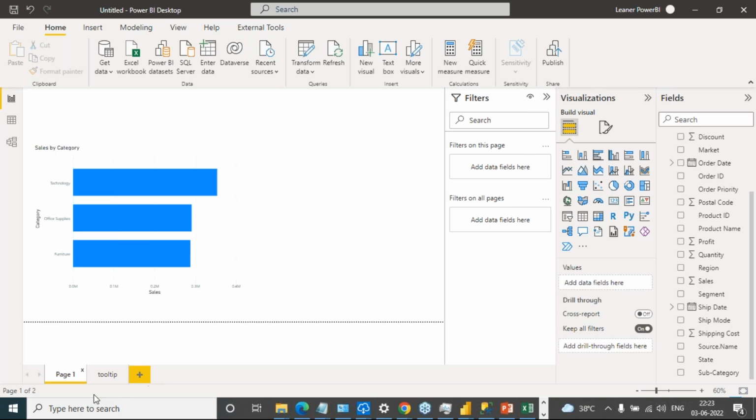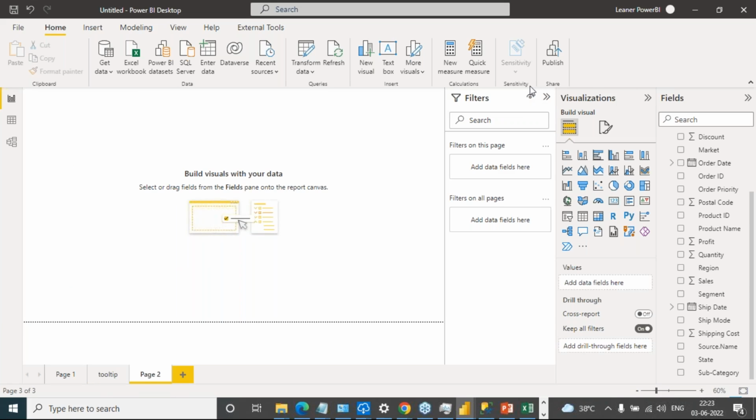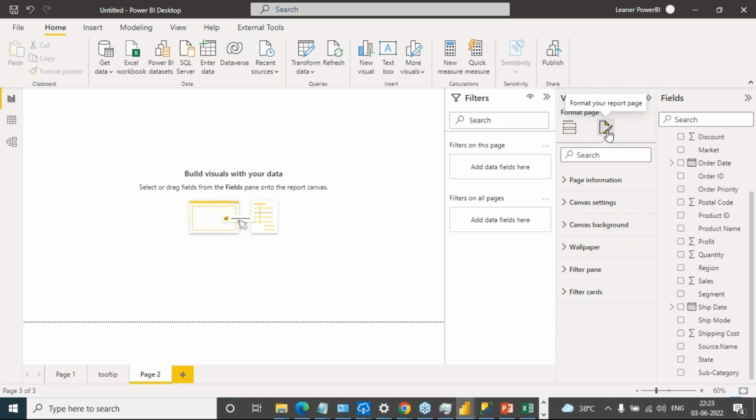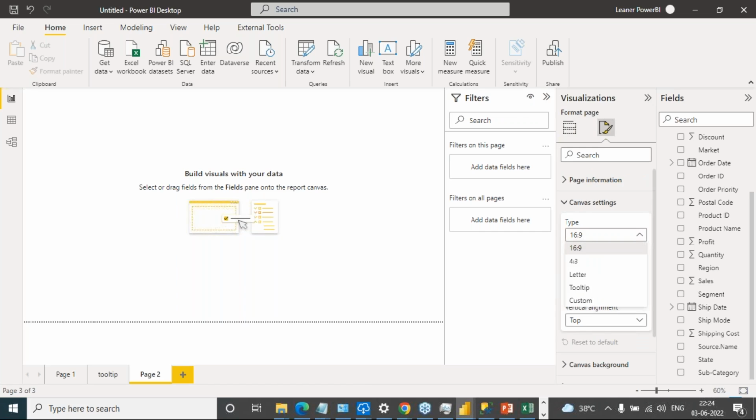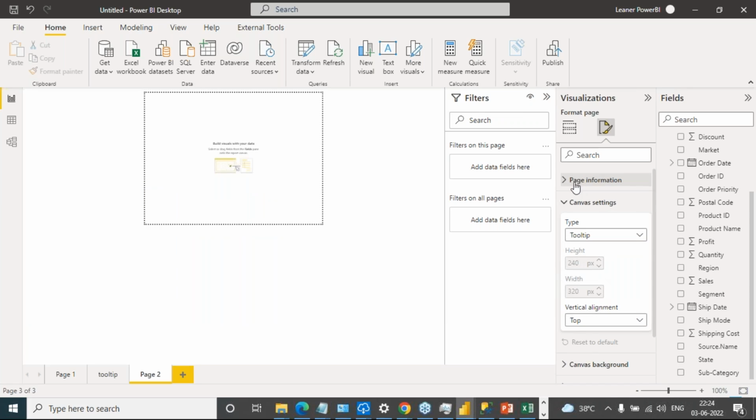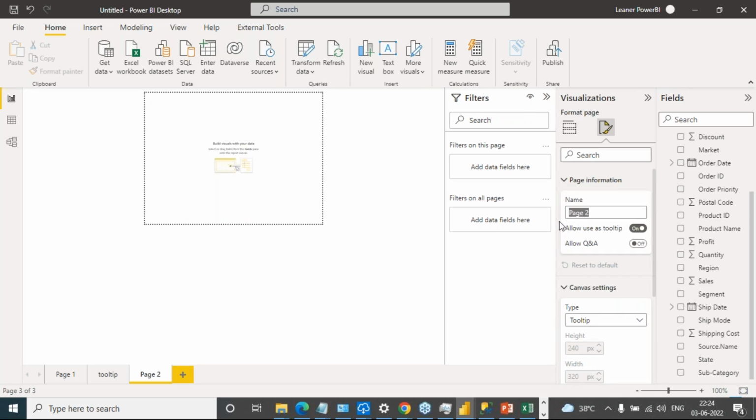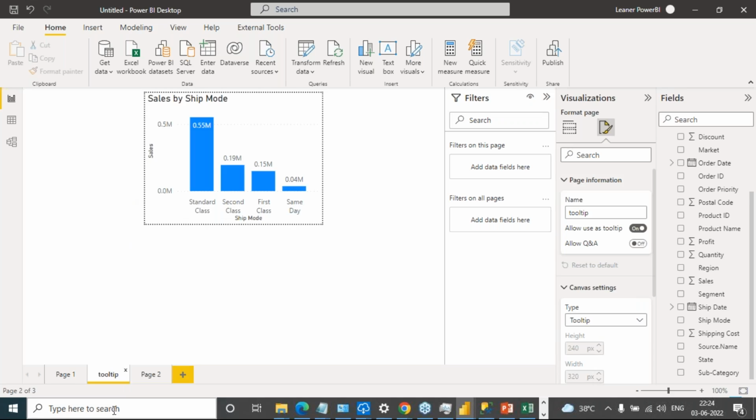Okay, what I did again, I'm explaining. Take one sheet, go to the format report page in canvas settings, and click on type. In this type, you have to make this page a tooltip, and in the page information you can give any name to identify this tooltip page. Okay, that's it. This is done now.